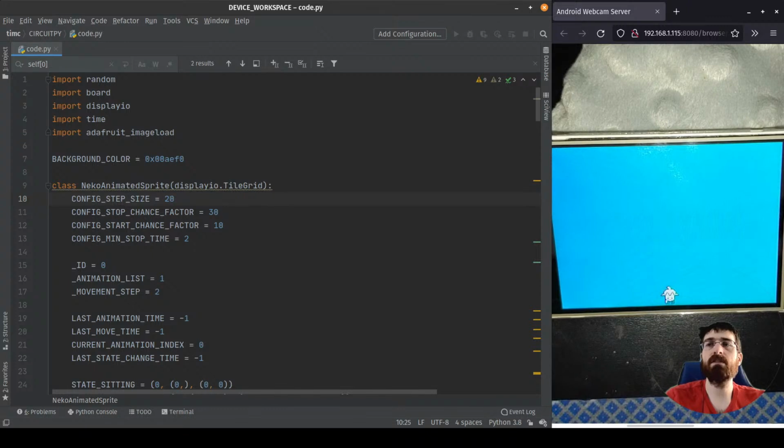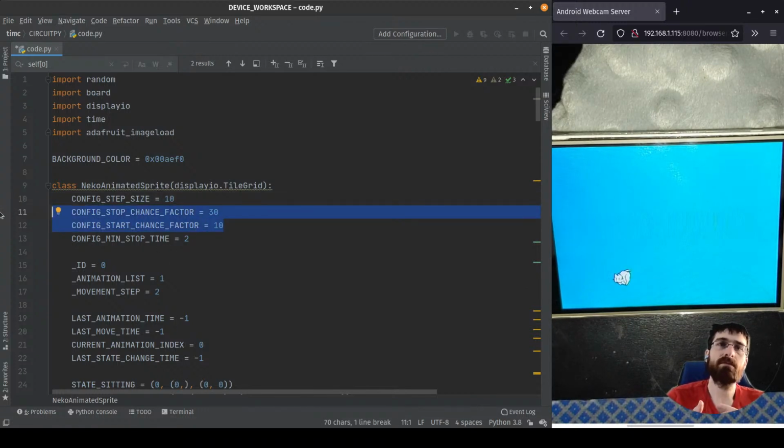Back to a moving state here. I love the little tail waggle while it's scratching. Yeah, so we're taking bigger steps each time, which makes it seem like we're moving a little faster. But I think 10 looks pretty good. These ones are the chances that it will stop and sleep or clean. For the first one, the chance that it will start moving again after scratching.